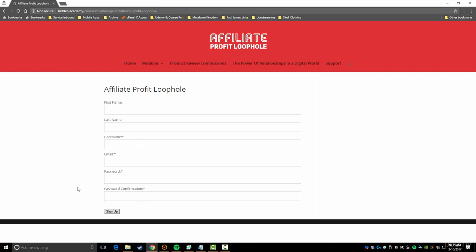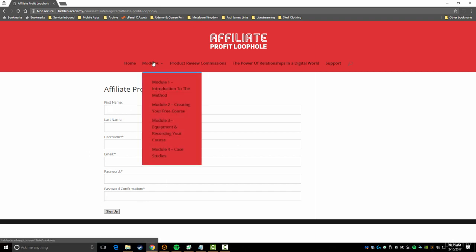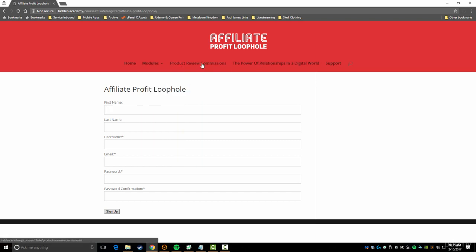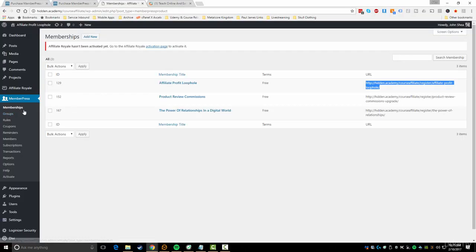So they sign up on this page and they get access to all of the main modules here, modules 1 through 4. And if they don't buy the other two upgrades, then they won't have access to these two pages. So let me show you.